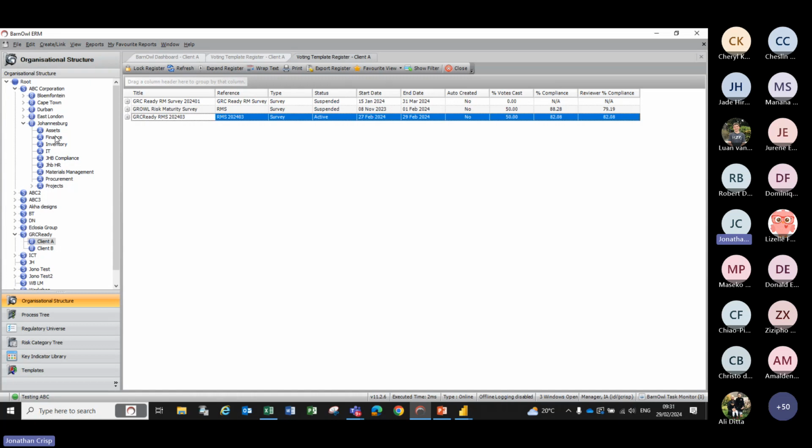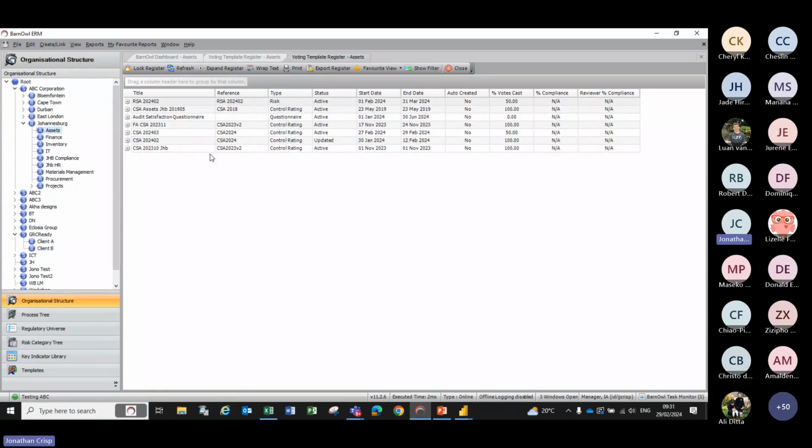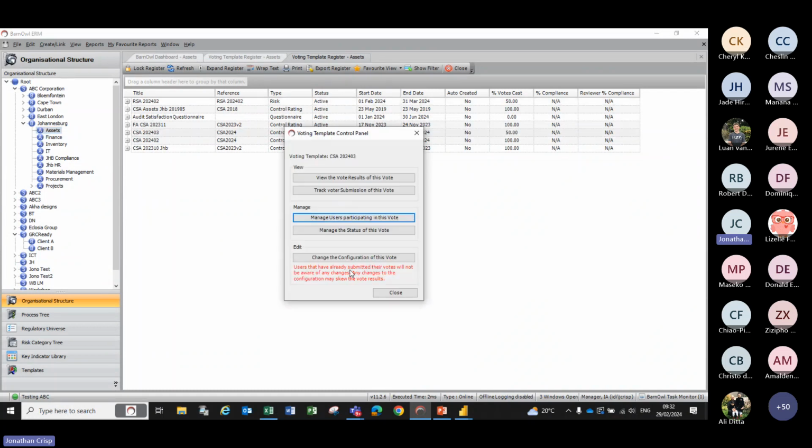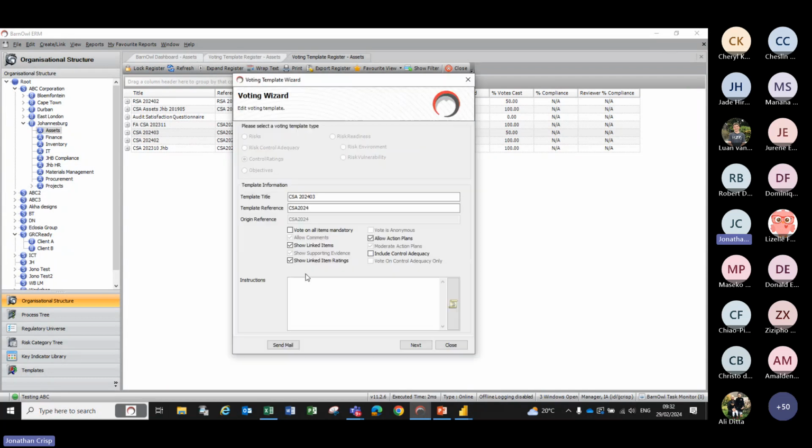So that's the survey. While we're in the desktop app, I just want to show you the setup here. Here is the CSA setup, the same kind of thing. You can track who's voted. You can track the results of the vote, who voted what, depending on whether it's anonymous or not. But you have to be careful about changing the configuration of the vote, because this particular vote has already gone out, meaning I've already submitted it. You can still make changes, but if you change it too much, then the user's going to get a bit confused.